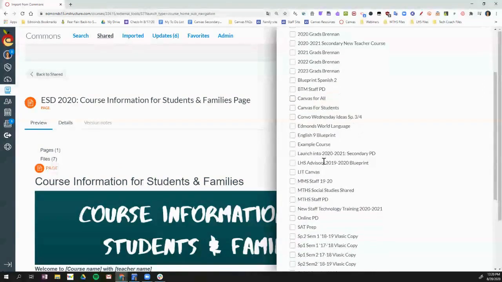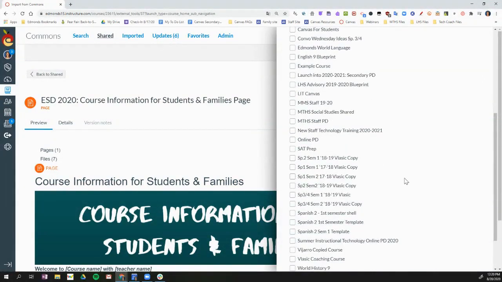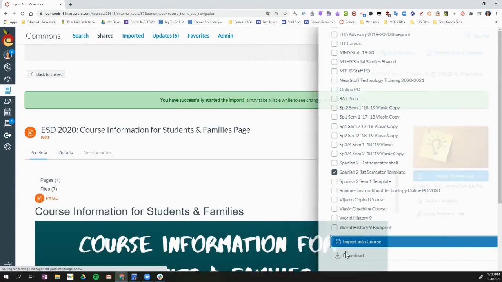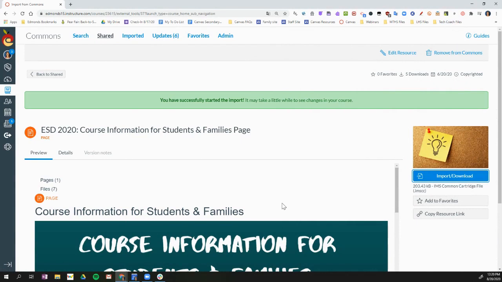Here is where you will need to select that course that you would like to import it into. So I'm going to choose this one, and then I'm going to click import into course. So it will import that resource into my course. Again, it's not instantaneous, but it is pretty fast if the resource that you're importing is fairly small. I then have to go back to my dashboard.